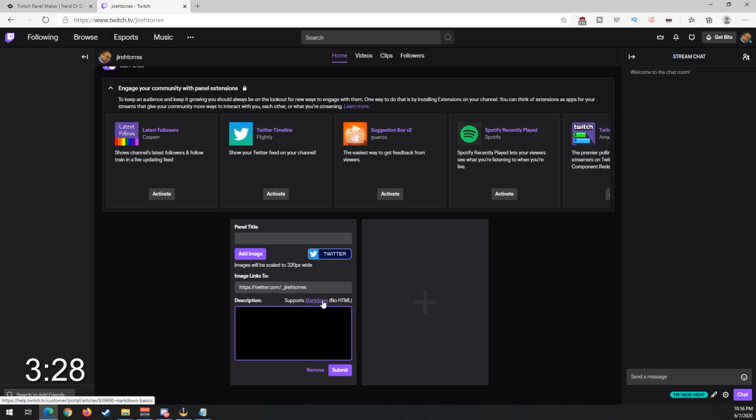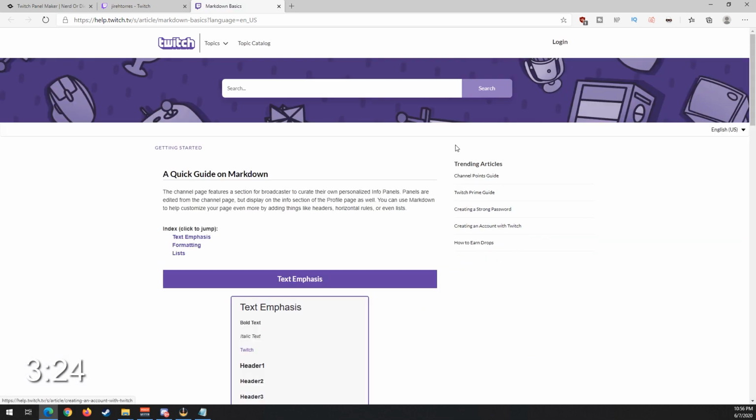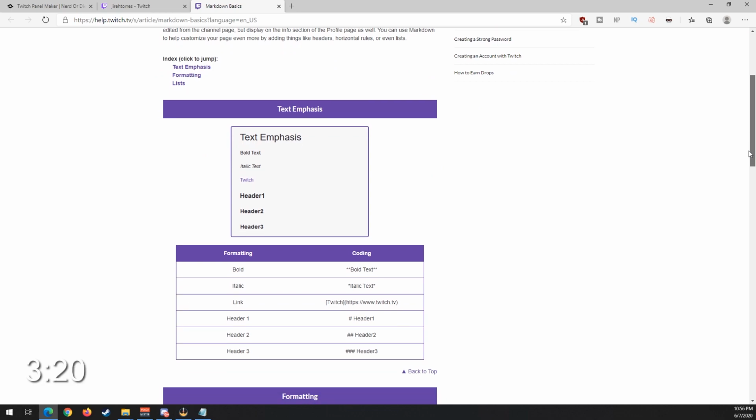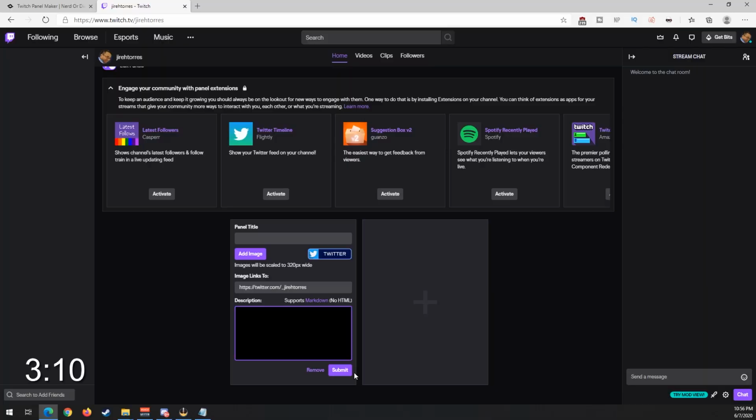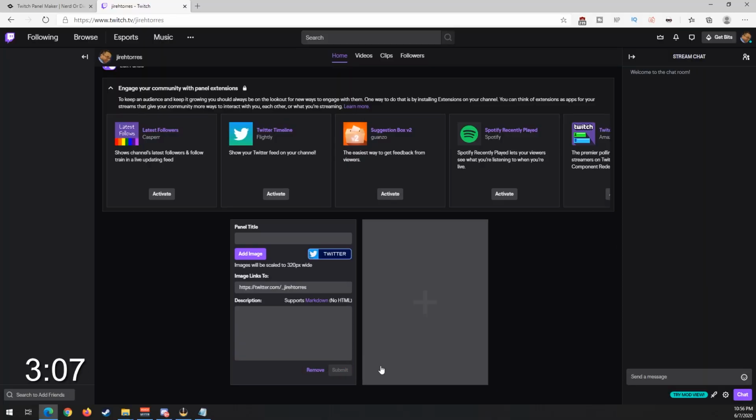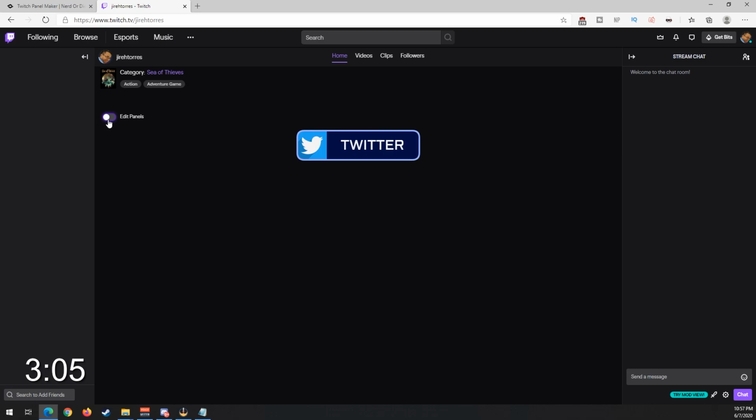It also supports Markdown, which is Twitch's way of formatting your Twitch panels. You can click on that Markdown icon and see all of the commands here, or all of the codes that you can use in order to format your text. But for this one, I prefer not to add any description. It's just gonna be an image that links to your Twitter account. Click submit when you're done, and after that is done, you can turn off the edit panel switch over here.